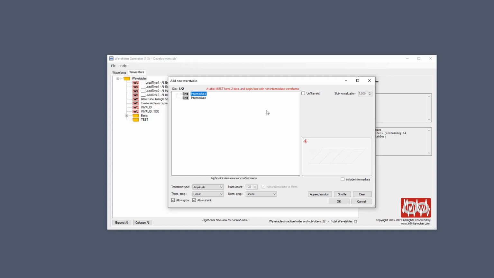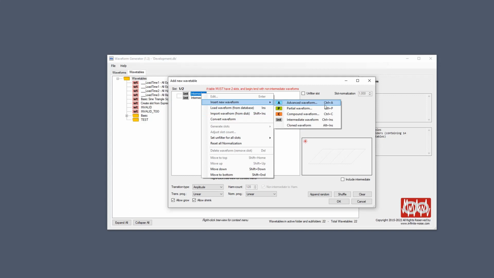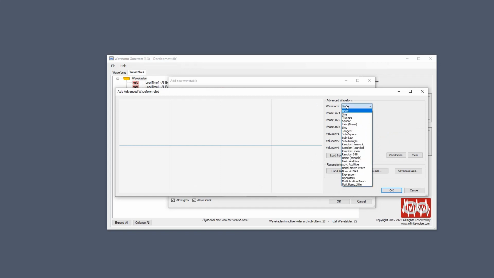You are able to save these non-valid wavetables in the database. And one use for that is if you have some wavetables you use as templates, you can choose to deliberately make them invalid by adding an intermediate waveform in the end, as it will ensure that it will never be exported, as the program will never export invalid wavetables. So let's add some non-intermediate waveforms to this one. And again, you can see here we have listed all the shortcuts that you'll learn as you use the software. So let's choose a sine.